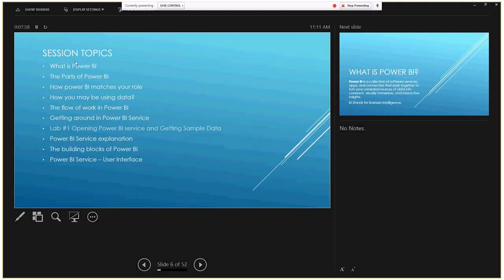Some of the topics that we're going to be covering will be things like: what is Power BI? What are some of the parts of Power BI? How does Power BI match your role in your organization? How may you be using your data right now? The flow of work on Power BI, and getting around Power BI services. Then we're going to get a live demo on how all this works, explain some of the services that are in Power BI, and also cover some of the blocks and the user interface.